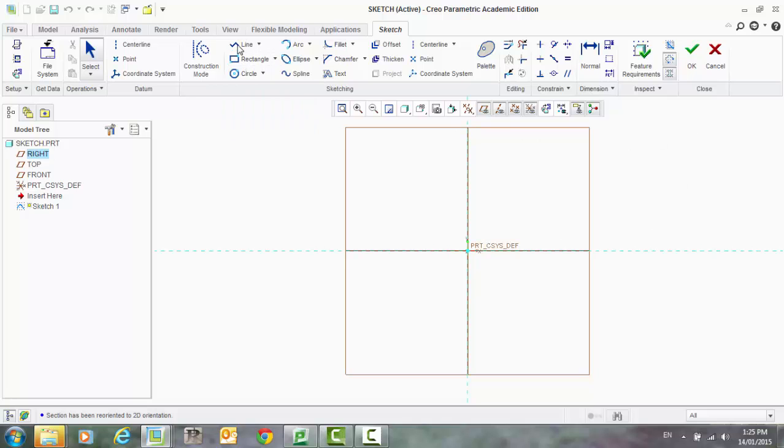Now, there are a number of different options I can be sketching. I'm going to start off with just a basic rectangle. There are a number of different rectangles I can use. I'll start off with a center rectangle. Now, it's important to be using a mouse when you're doing this. You need to have a mouse with a right mouse click, a left mouse click, and a center scroll wheel. That will help you greatly with this.